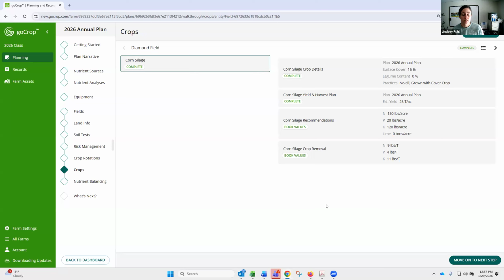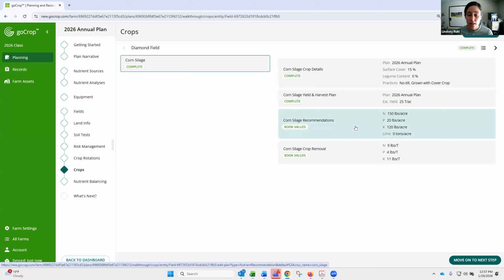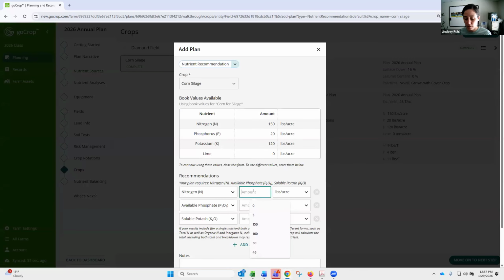That said, a couple of things that I do want to point out is that our corn silage recommendations are automatically generated, and our crop removal values are also automatically generated. And I know that GoCrop is using the book values, the automatically generated ones based off of, I don't have it right in front of me, the nutrient recommendations for field crops in Vermont. I know GoCrop is using that because it says book values. If you had a strong, compelling reason or evidence to change either of these, you can just by clicking on it, and you can override them.